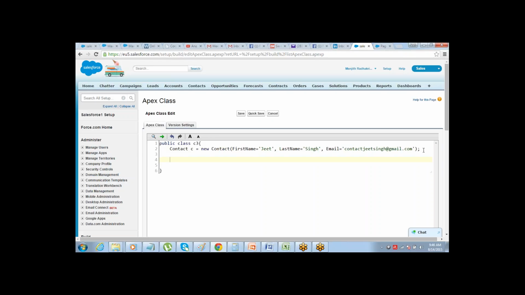So what type of method? Get method. Should I make it public? Yes. What will be the return type for this? Contact. Super. What will be the name for the method? Get C. For now, let's assume that it's going to be get C only. What will it return? Return C. Excellent.